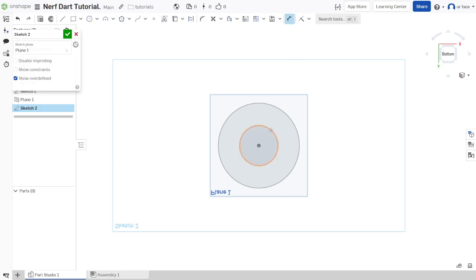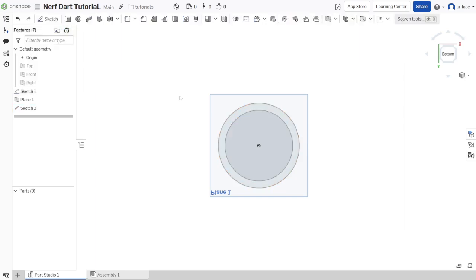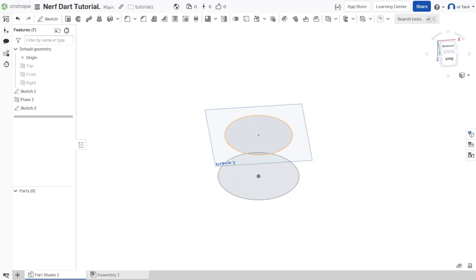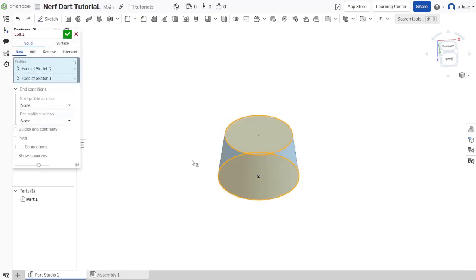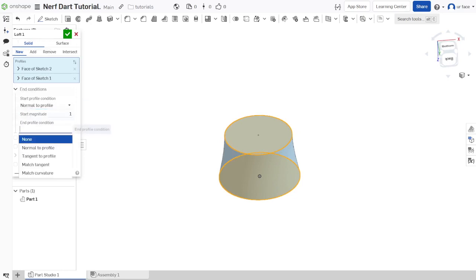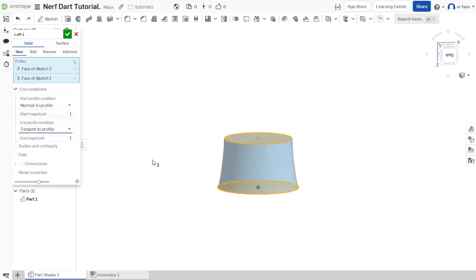Make this one with a dimension of 10. So you can see there's a little bit of a difference there. This makes it kind of curve inwards. Okay, there we go. And we can hide this plane because we do not need it. We will create a loft between these two. This is pretty straight and funky, so what we need to do is make this one normal to profile. It makes it a little better. And then this one tangent to profile.